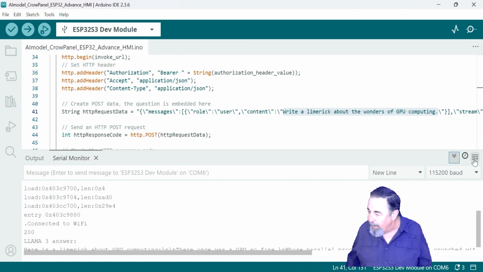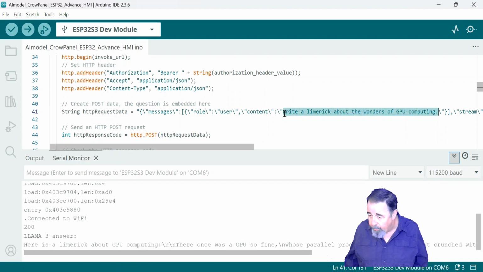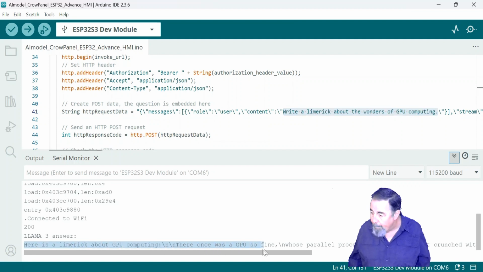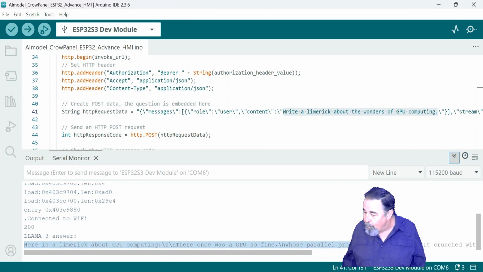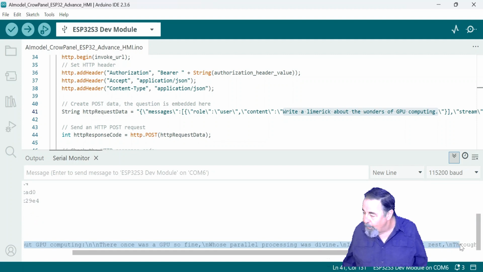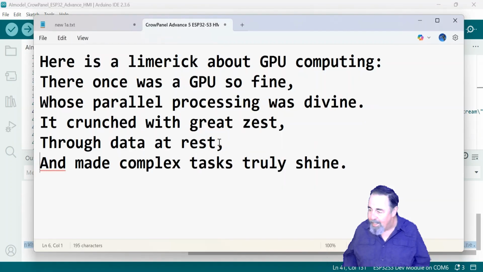So there's the prompt: write a limerick about the wonders of GPU computing. Okay, and we got our answer here, so we connected to Wi-Fi. There's your prompt, and here's our response. Here's a limerick about GPU computing. There once was a GPU so fine, whose parallel processing was divine. It crunched with great zest through data at rest and made complex tasks truly shine. Ugh, almost a tongue twister. I'm going to copy that and paste it. There you can see it. There we go. That was their example, and I got the same response that they got.